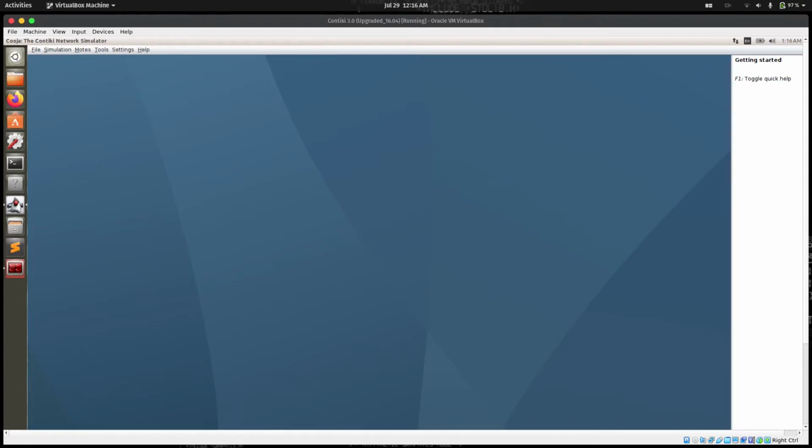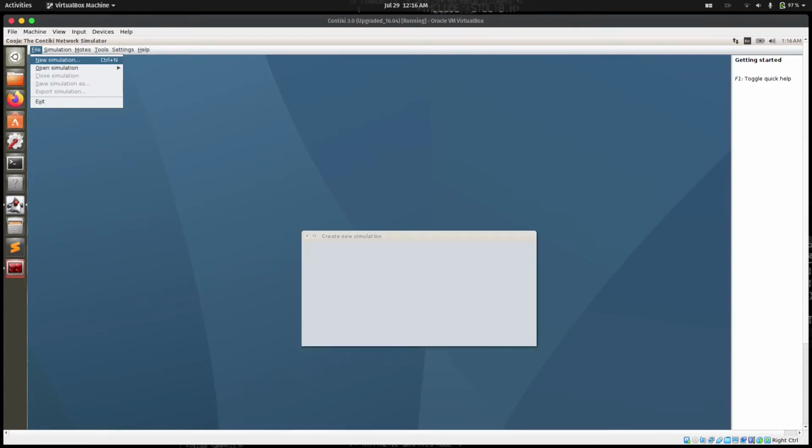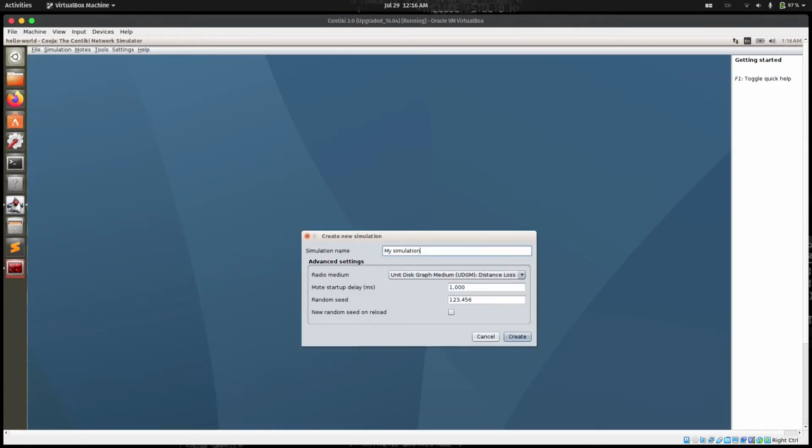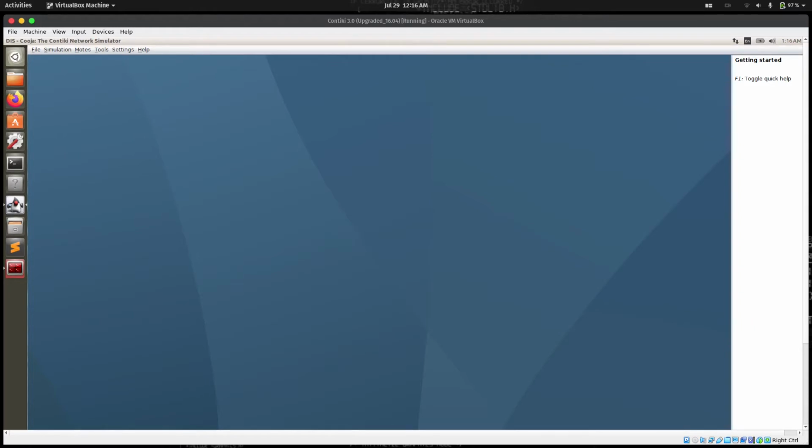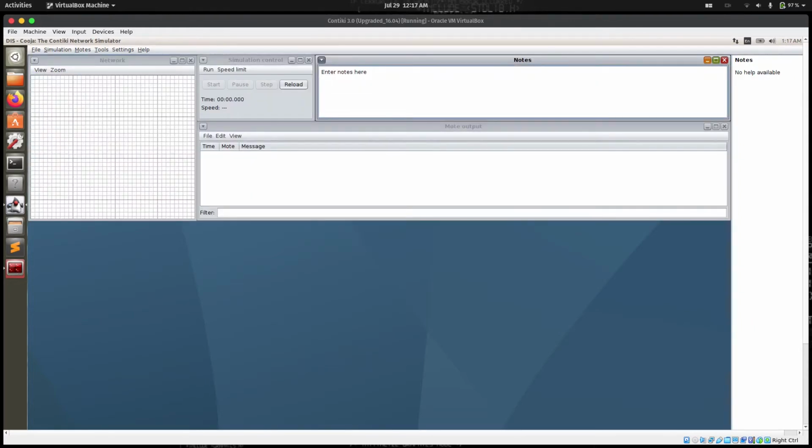So what I'm going to do now is go under File, New Simulation. I'm going to start with the normal simulation, but I'll just call it this, so as not to discriminate between the normal simulation and the malicious simulations. So let me just call it this, and then we're going to create. So this is my simulation environment.